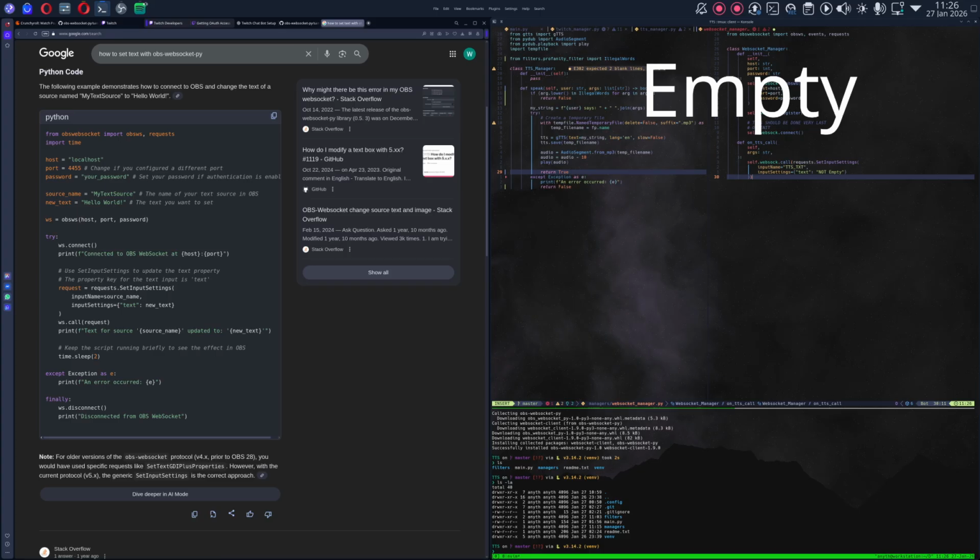Keep the script from running briefly to see the effect in OBS. Well, this will just be running indefinitely anyways. And this needs to be in a try catch. No, this is just the connect needs to be in a try catch. Right, so we're just going to save that. I'm not too worried about calling any of the arguments just yet.